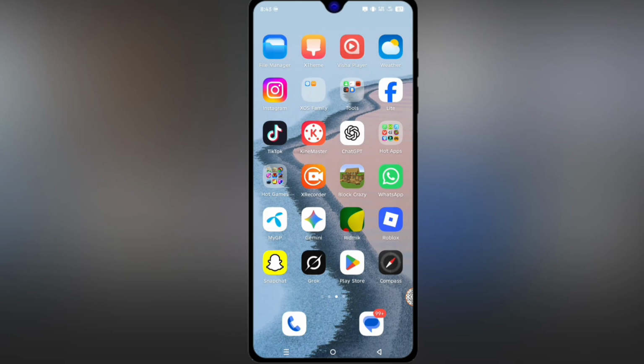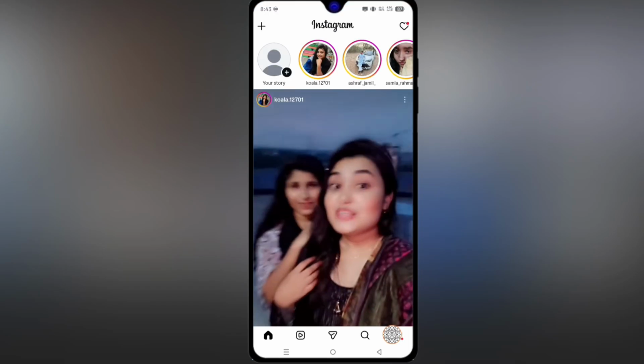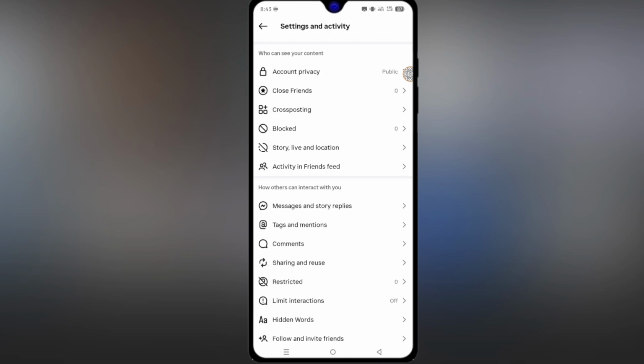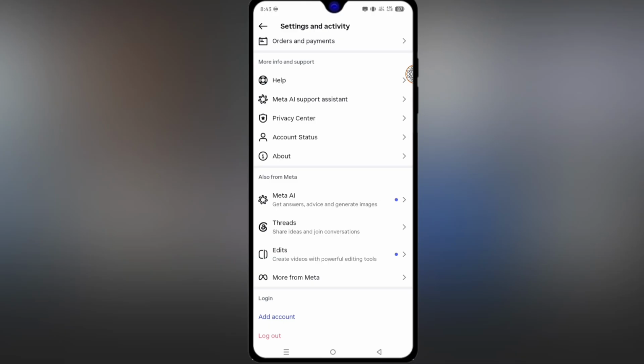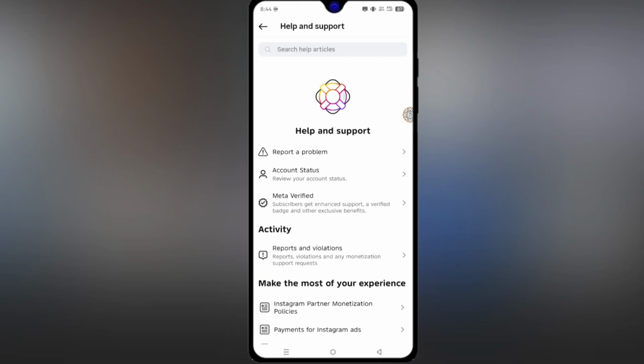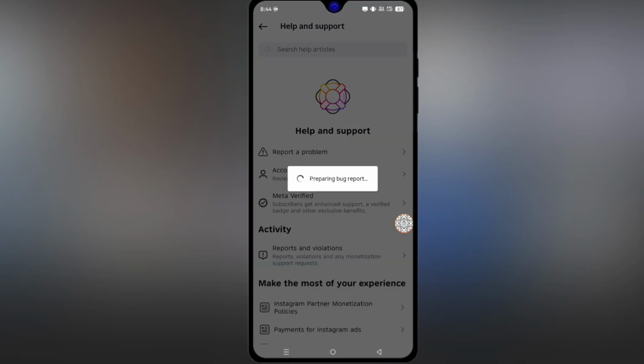Go to Instagram. Click on the profile icon. Click on the three dot menu. Scroll down. Click on help. Click on report a problem. Click on report problem.